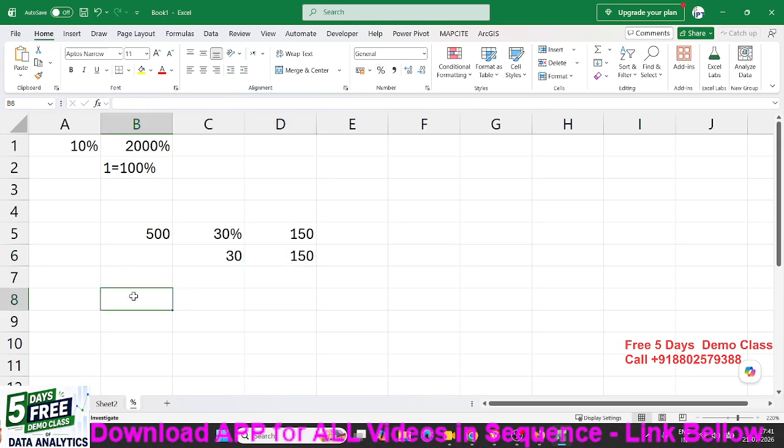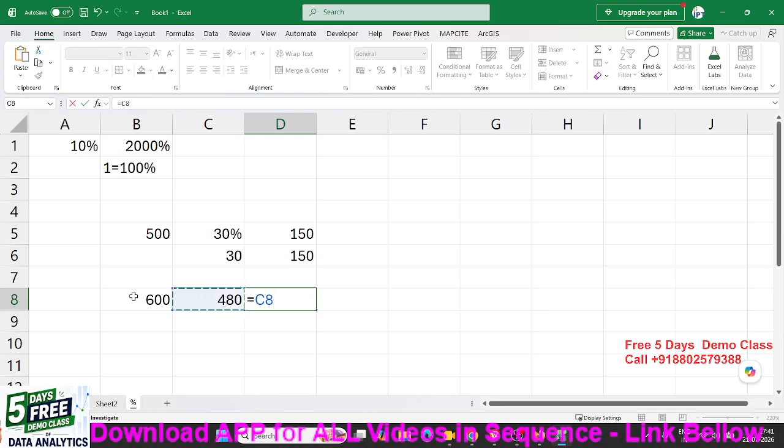If the paper is out of 600 and you got 480 marks, how many percent? For the calculation, achieved divided by the target. So 480 divided by 600. Press enter. Got the result in decimals. We apply the percentage format.